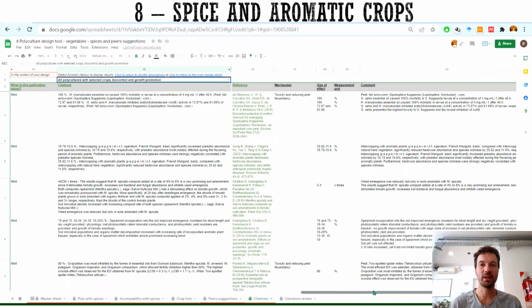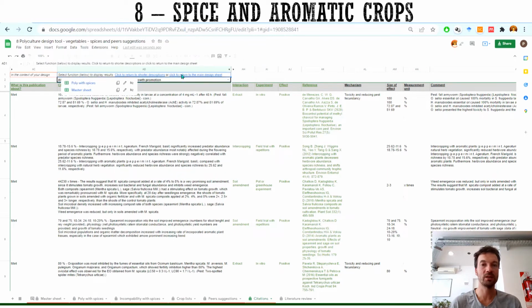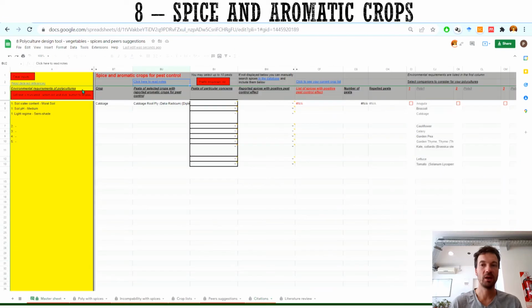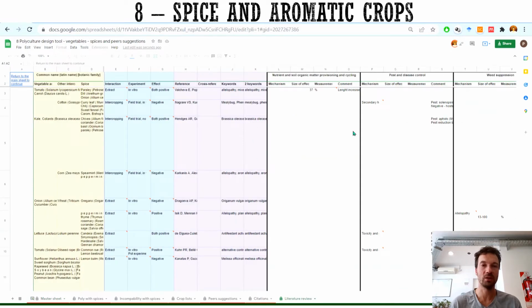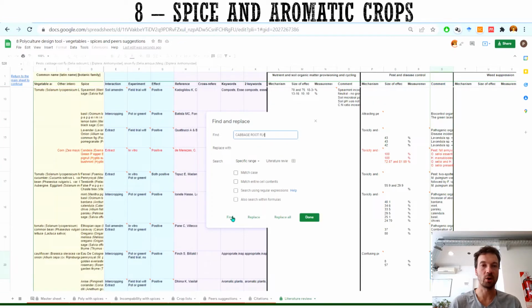After listing all pests or weeds of concern, press the Prefill drop-down list button to retrieve the list of spice and aromatic crops in each section. It is again a drop-down list, and you can include any extra spice and aromatic crops based on your survey of the literature review sheet. Then, similarly to the previous section, you need to tick boxes for desired spice and aromatic crops next to the polyculture where you want to include these crops.